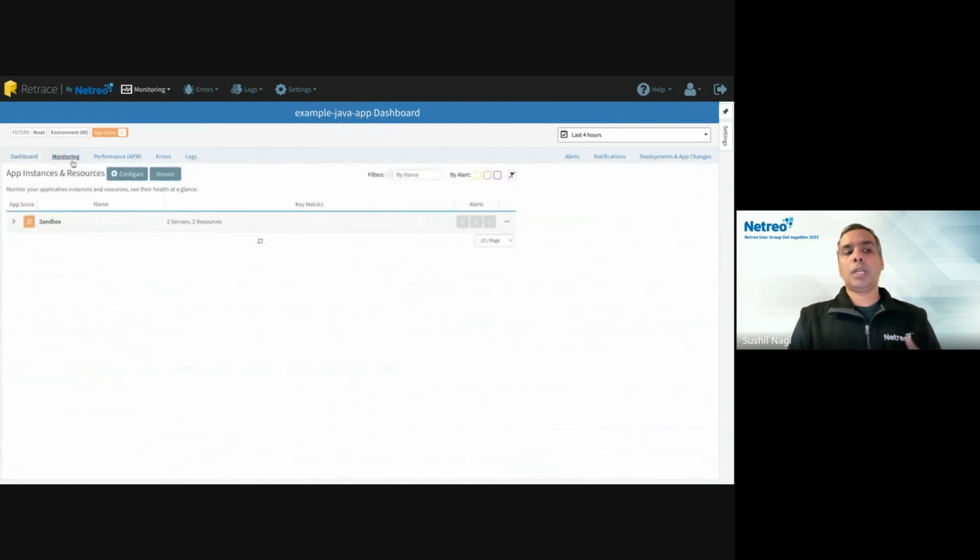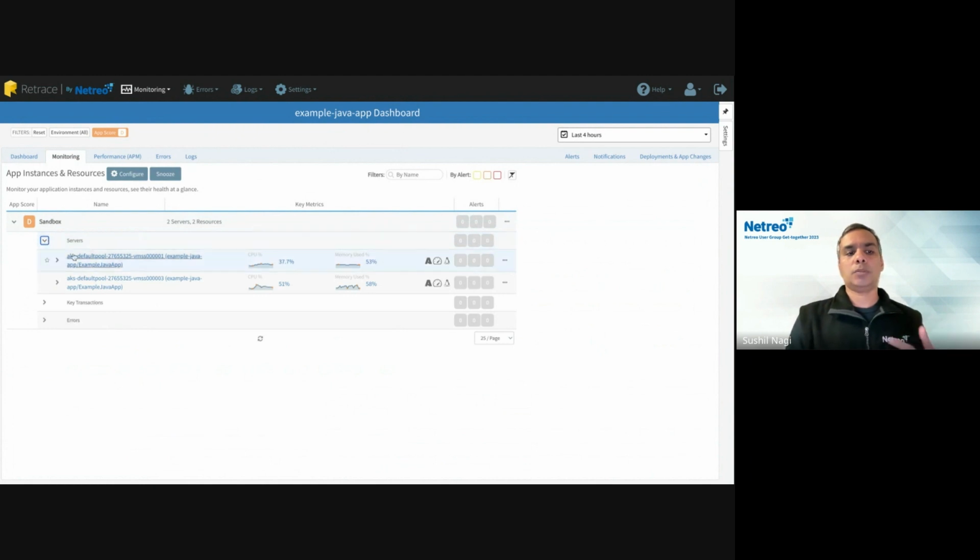In monitoring, you can get specific server-side metrics about where those components are running. So in this case, this application is running within an AKS Kubernetes environment, where it is running on 2 nodes as 2 instances. So we see what the CPU metrics and the memory utilization for those particular nodes are.